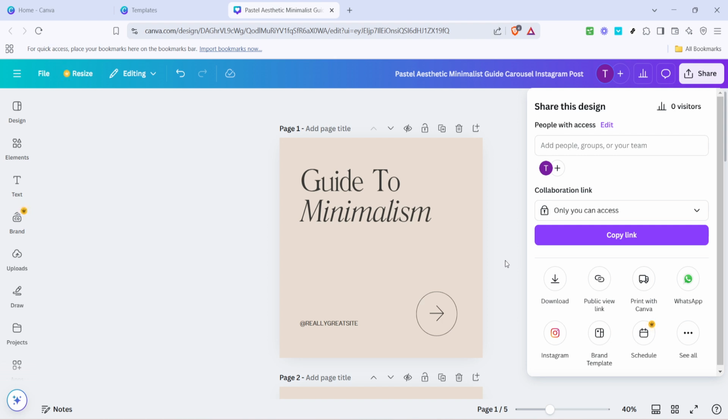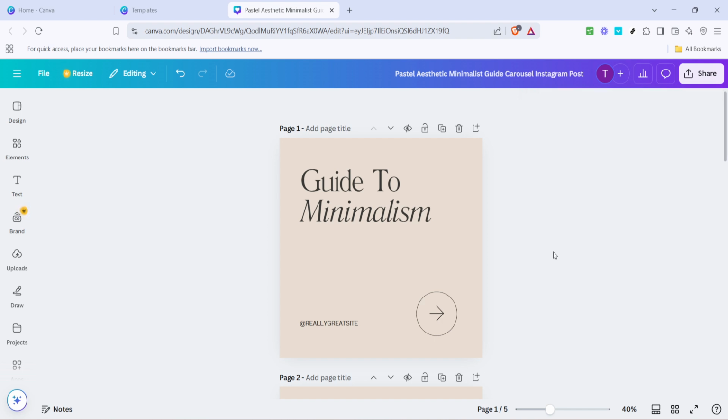And there you have it, you've successfully created an Instagram carousel post using Canva, tailored to your style and ready to capture the attention of your followers. With just a few easy steps, you've crafted a beautiful visual story, perfect for engagement on social media.